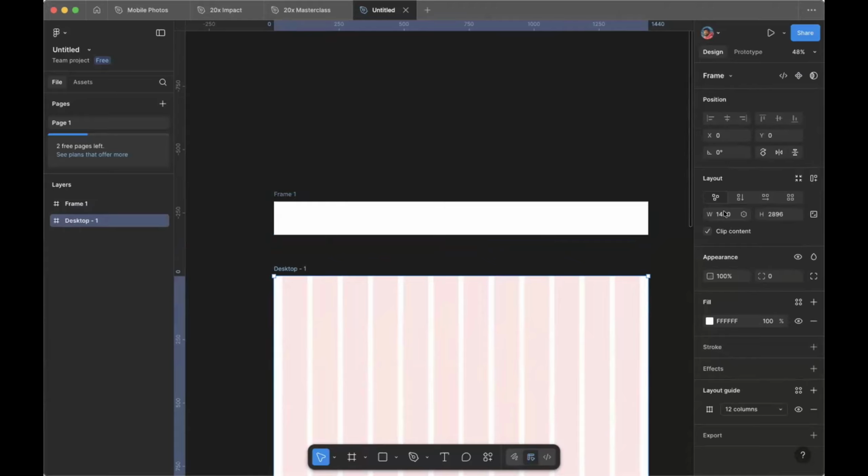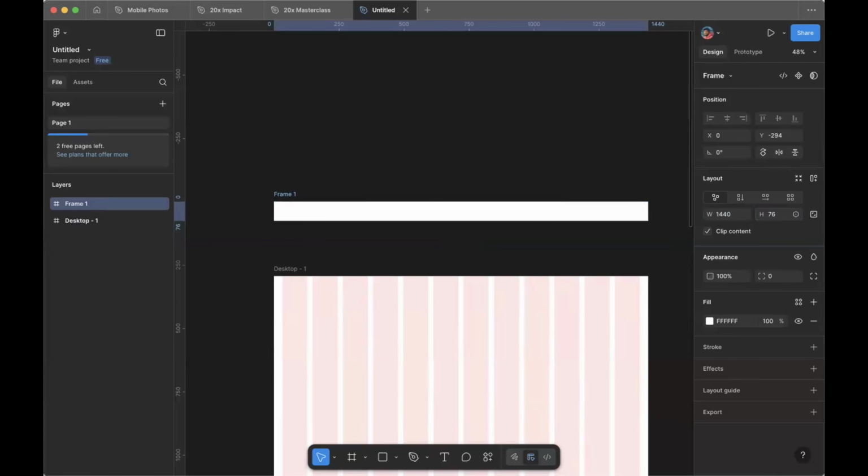Our desktop frame, the width is 1440. This one too is 1440. So the height, let the height of this one be 76. The height be 76. And we can rename this to navbar.